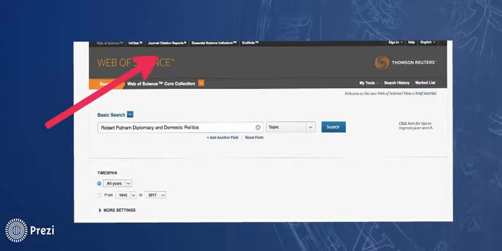Journal impact factors are also listed in the Web of Science. You can check them yourself, and see which journals in the field of public administration have the highest impact factors. Again, access Web of Science using the University Library Catalog.